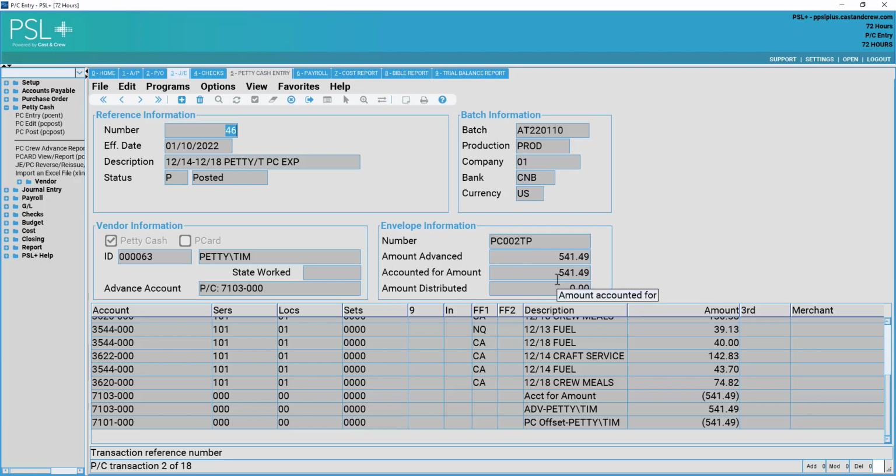$541.49 advanced, and we accounted for $541.49. Essentially, we are giving Tim Petty another $541.49 while accounting for the $541.49 that he has brought back in.